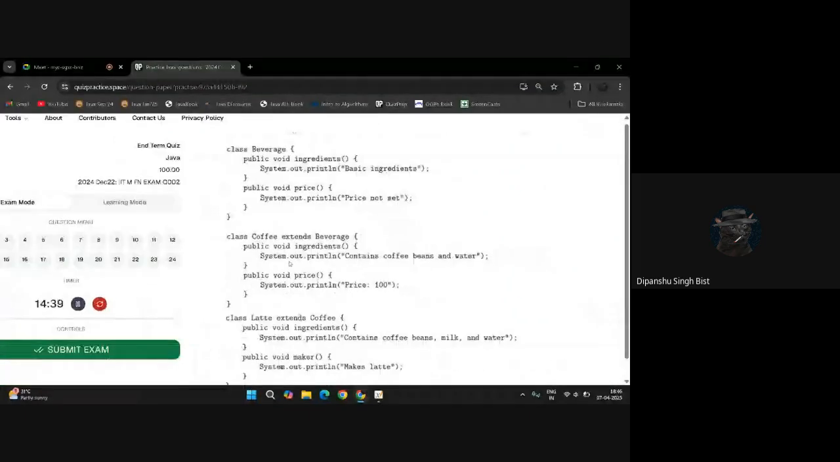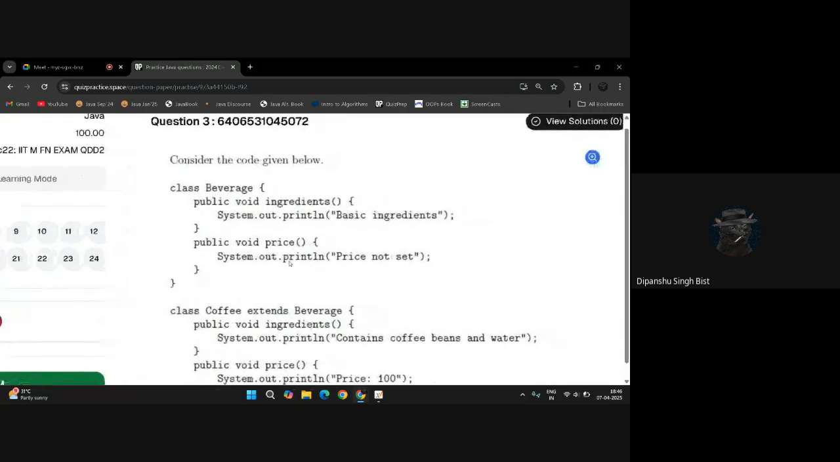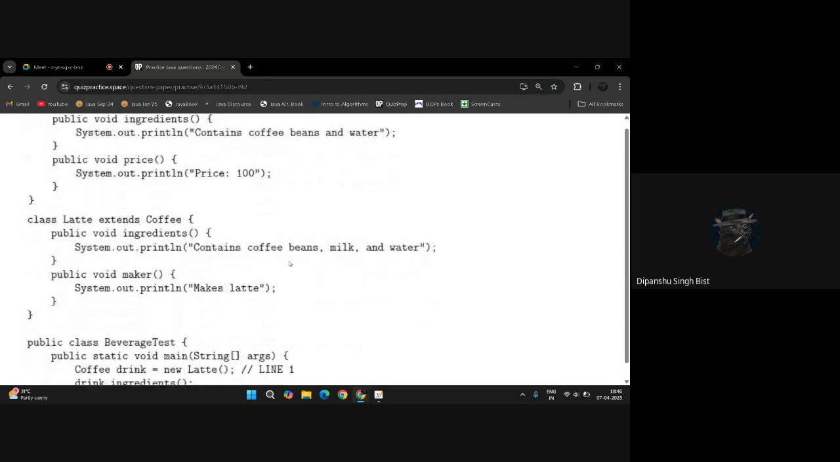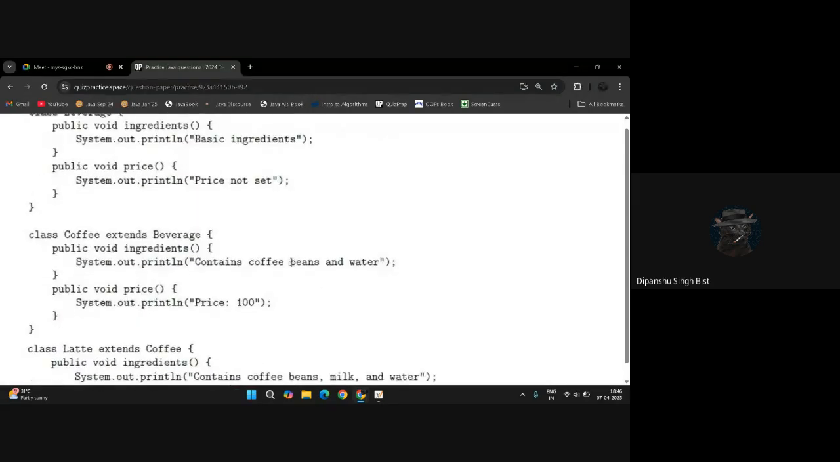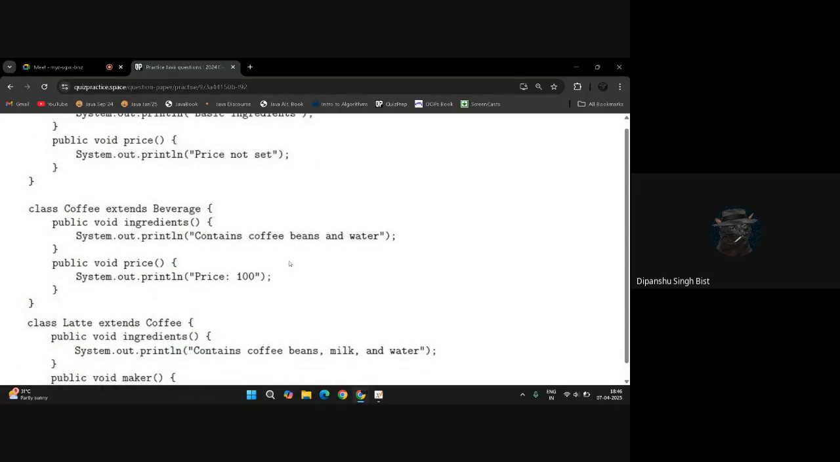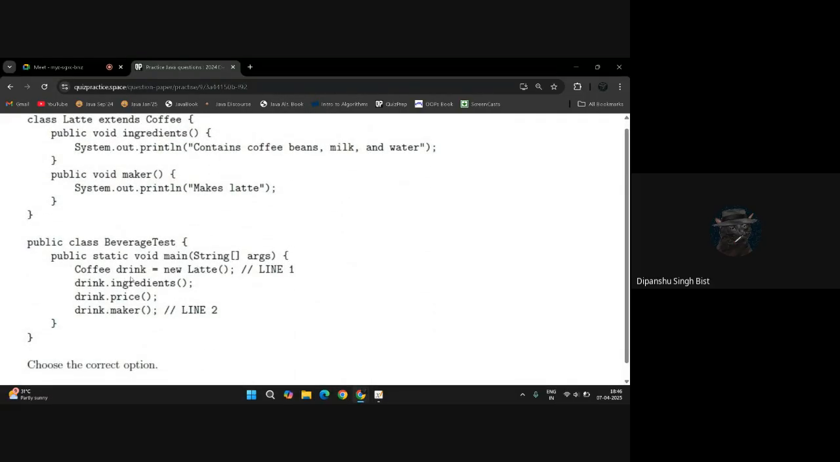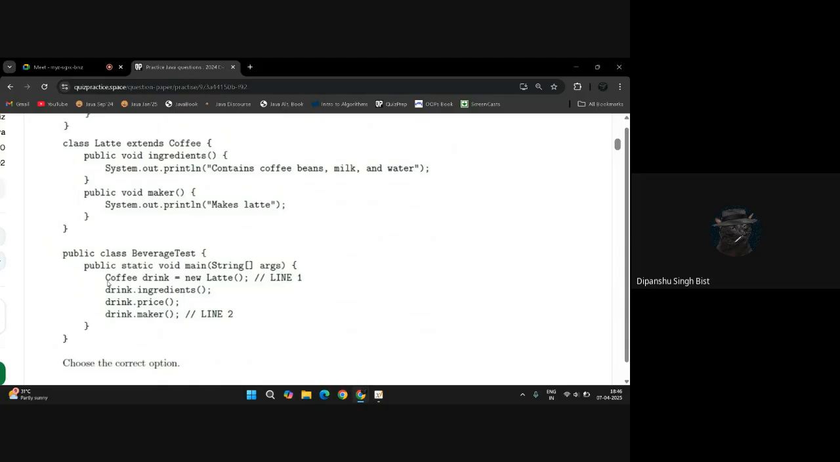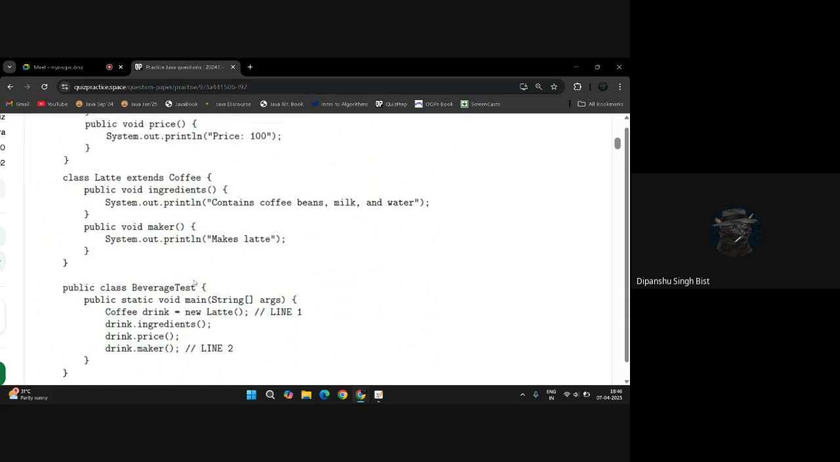Right. Now we move to the next question. Here you have this class beverage having some methods, a class coffee having some methods again, class latte having some methods again. So your coffee extends your beverage and your class latte extends your coffee. And here you have your main method where in the first line you create an instance of latte, but you try to assign it to a variable of type coffee. So first question, is it permissible to do so? Can a variable of type coffee refer to an instance of type latte?